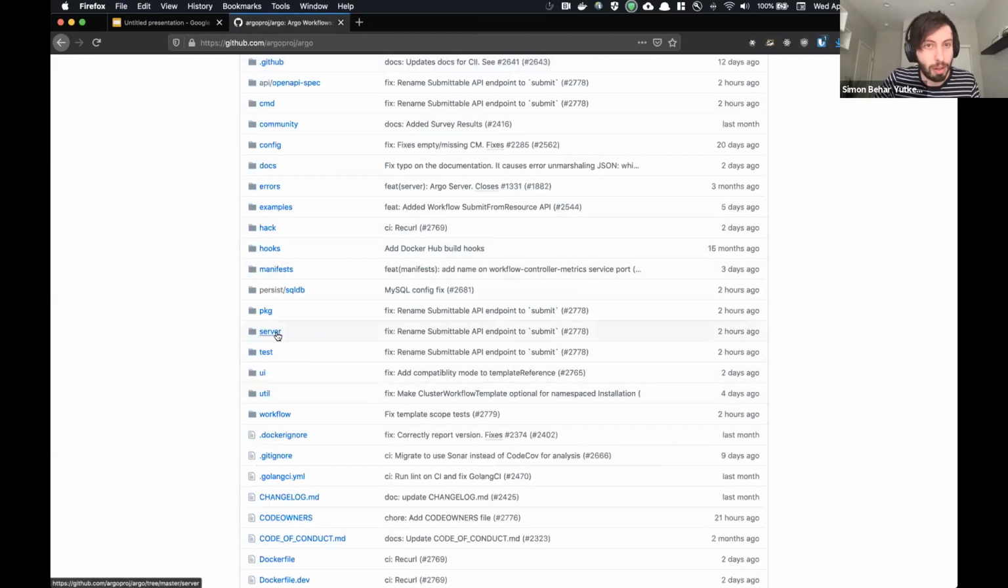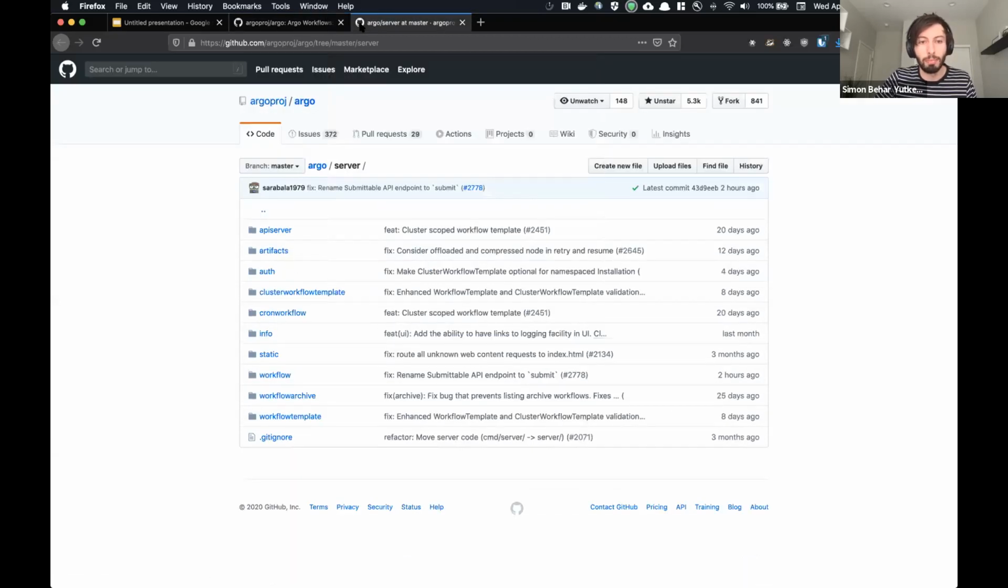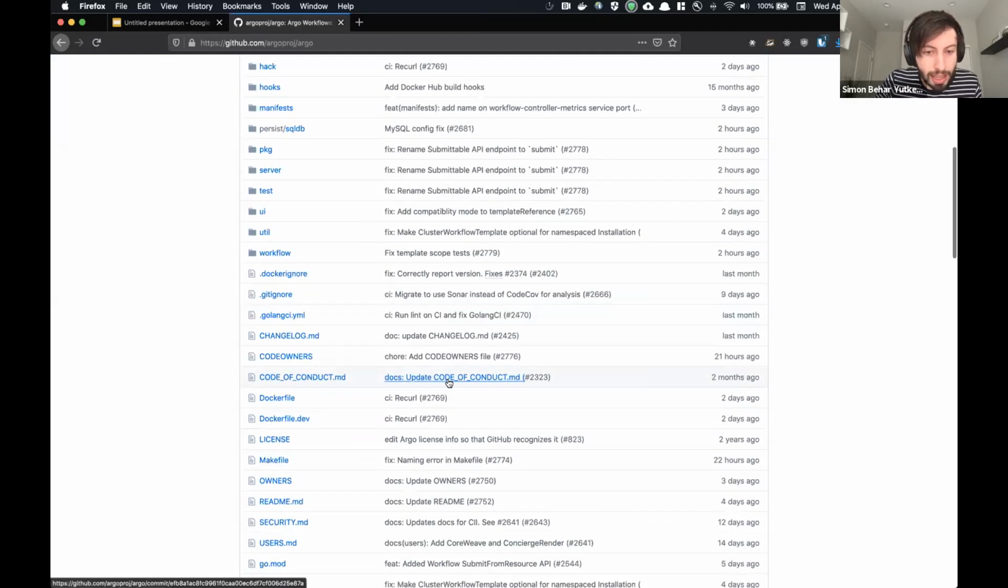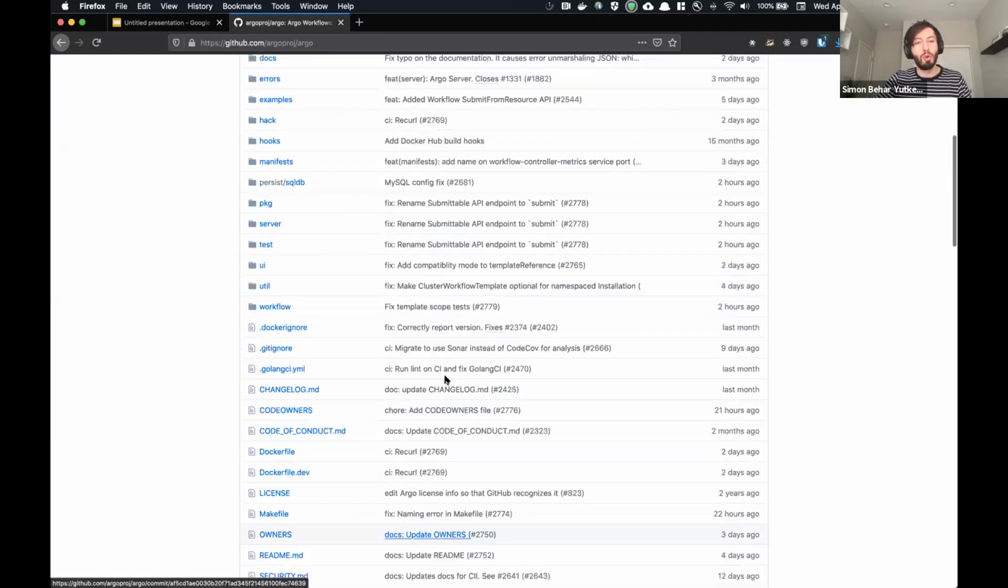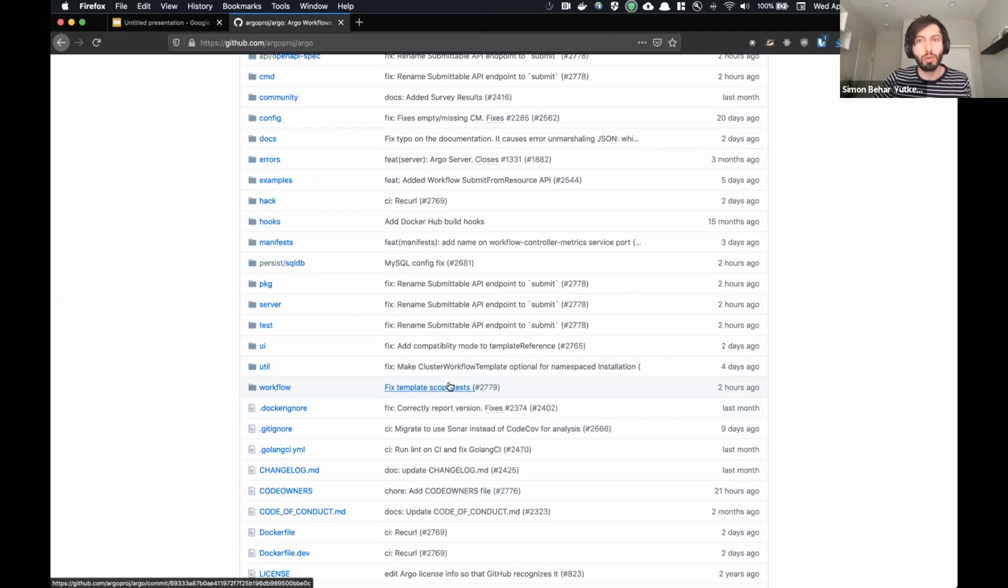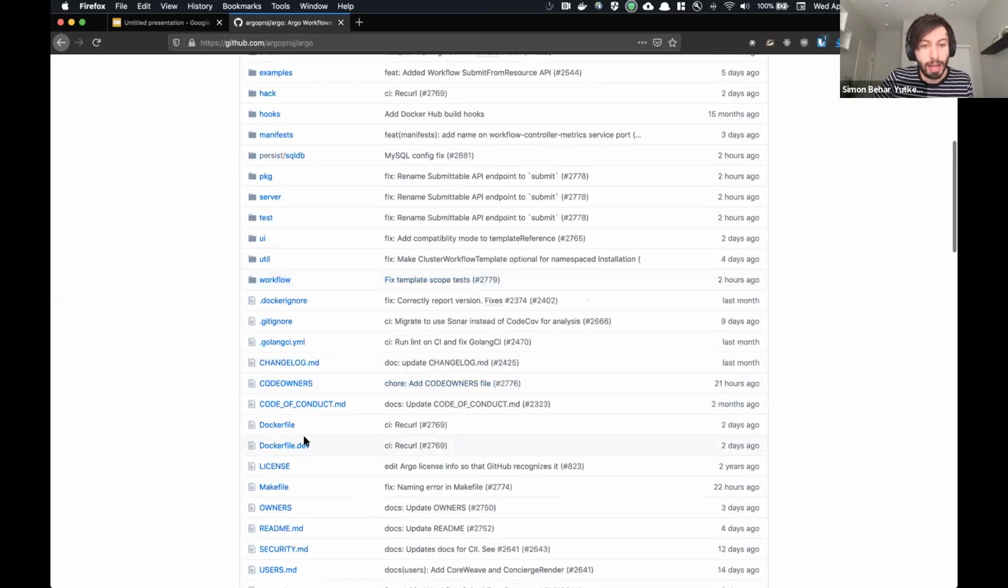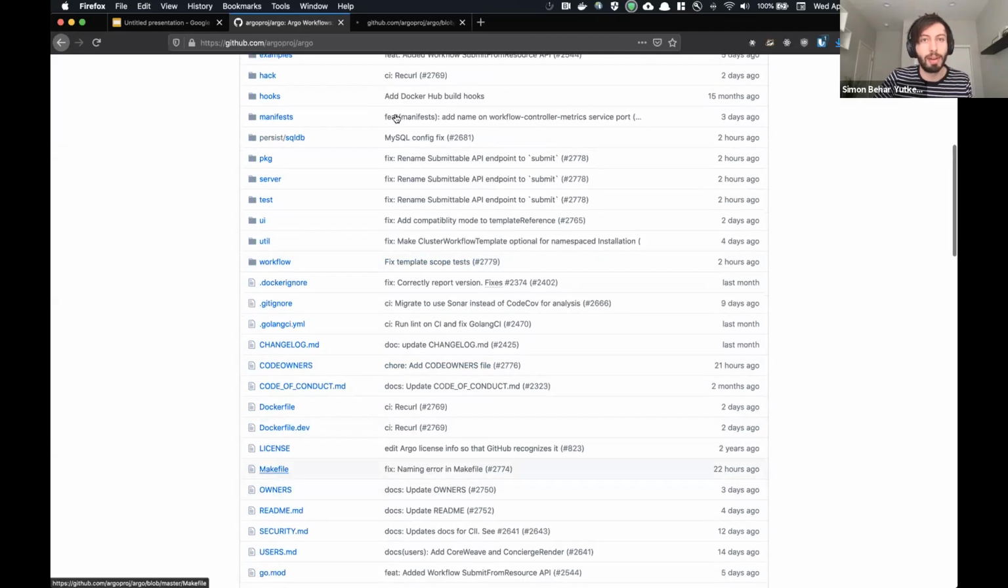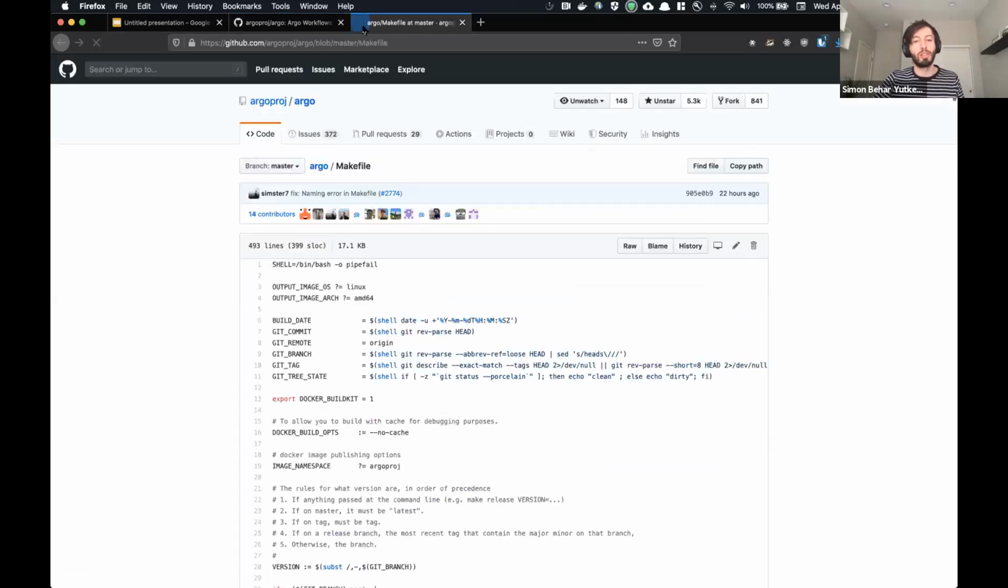And then here we have all our server code. Again, the server is completely separate from the controller. Something that you will most certainly have to deal with when contributing is the makefile. You can find our makefile here, and I'm sure Alex will talk about this more in the coming minutes.